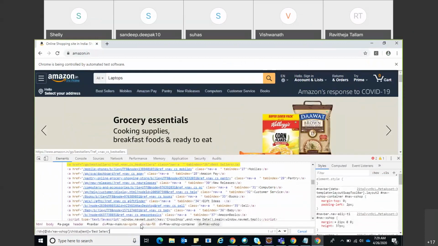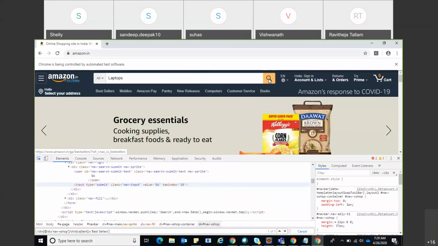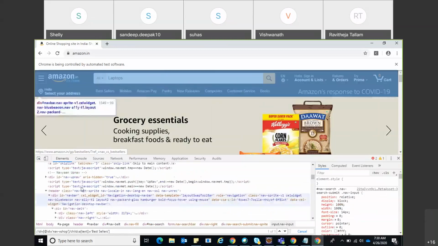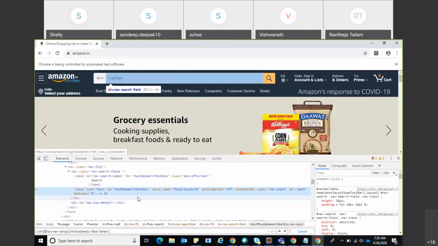Now we will see the preceding part. Okay. For preceding, let me highlight this search button. Let me show you how to use this preceding.